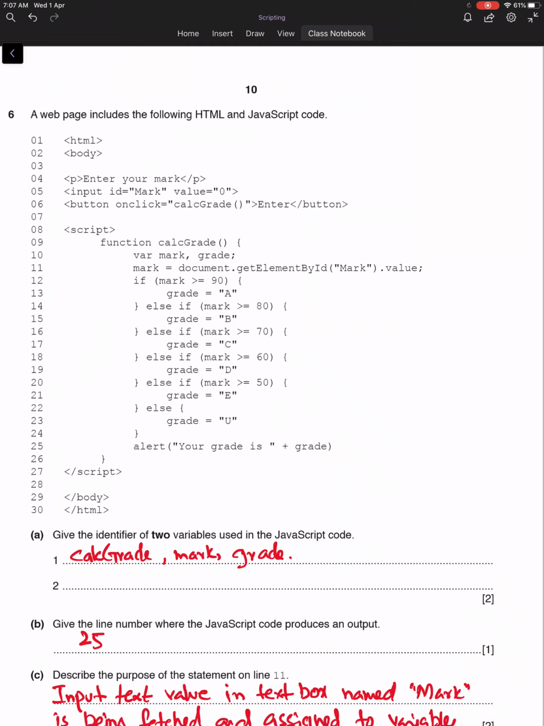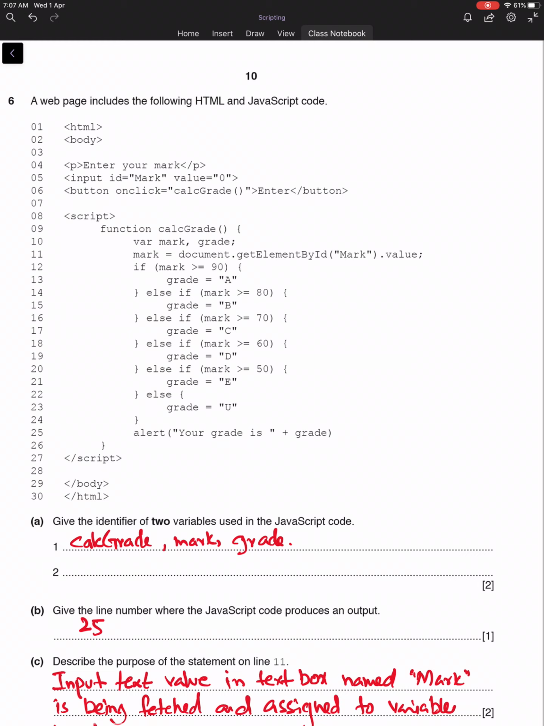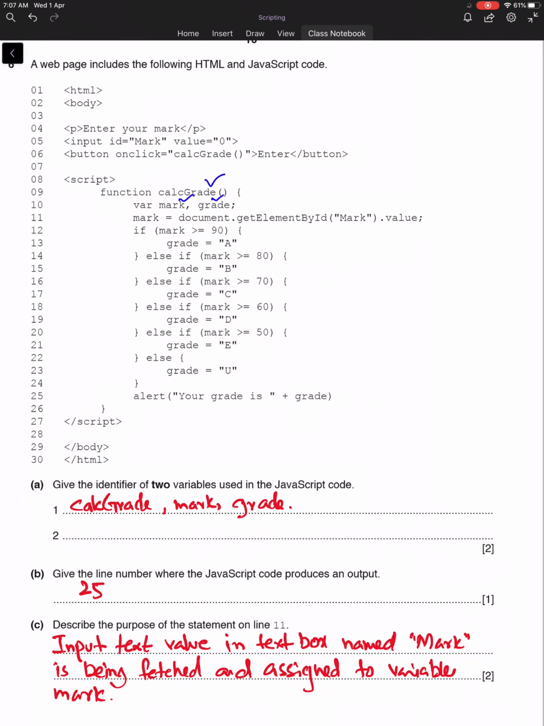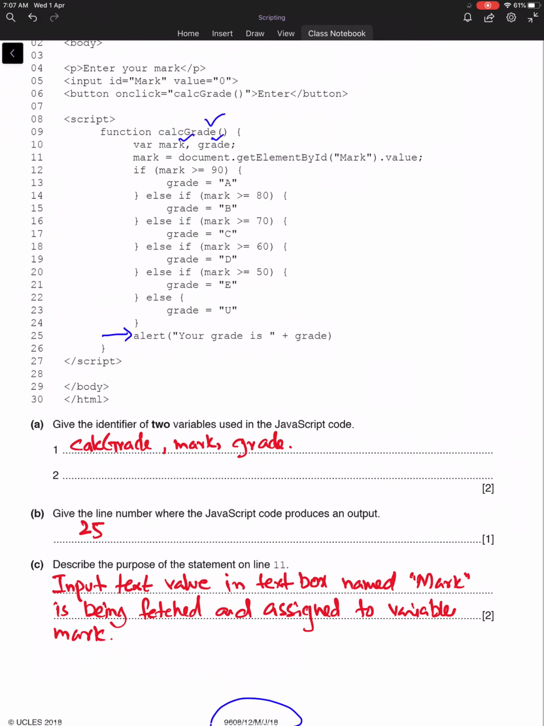Next question is from May June 18 P12, question number 6. A web page includes the following HTML and JavaScript code. Give the identifier of two variables used in the JavaScript. We have got calculate grade, we have got mark, we have got grade. Give the line number where the JavaScript code produces an output. So we have got this alert. This will output at line 25.